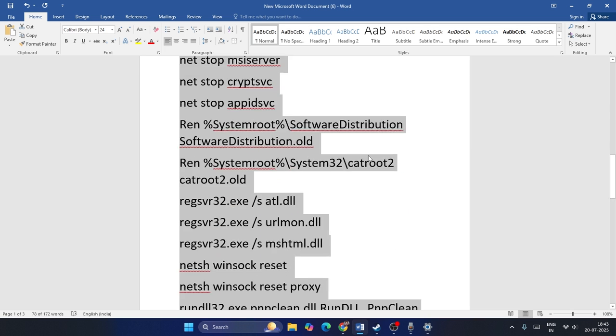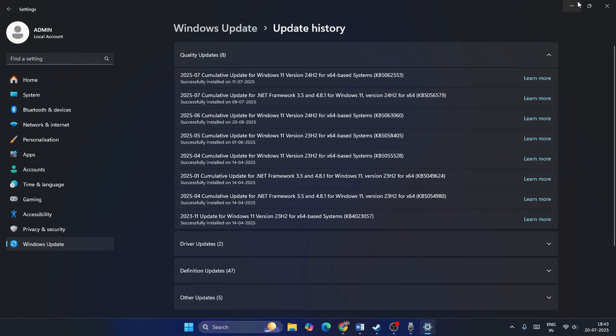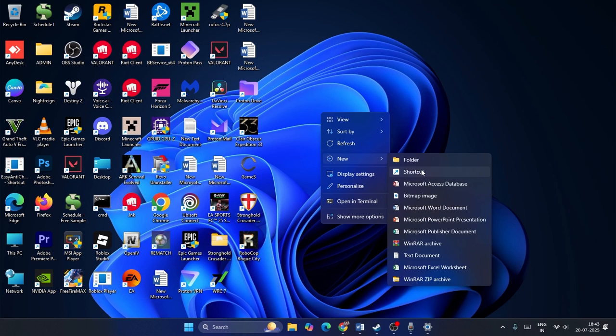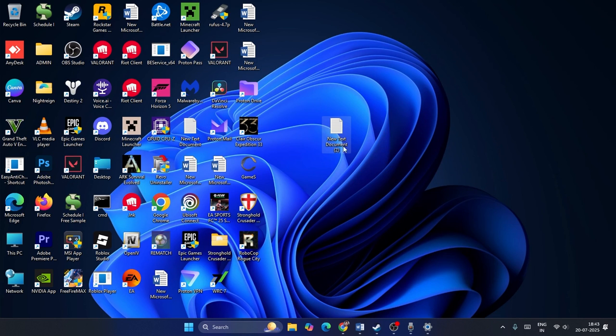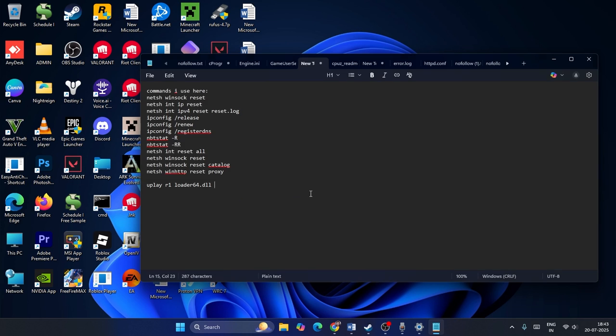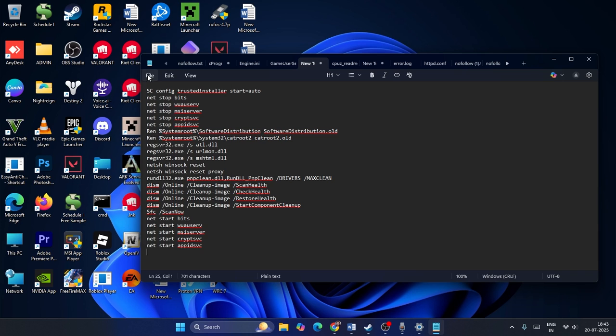Now once everything is copied like this, you just need to go to your desktop, right click and create a notepad. You can create a notepad, okay, and just open it. Then you just need to remove this, and you can just paste it. Then you can go to file and go for save as.